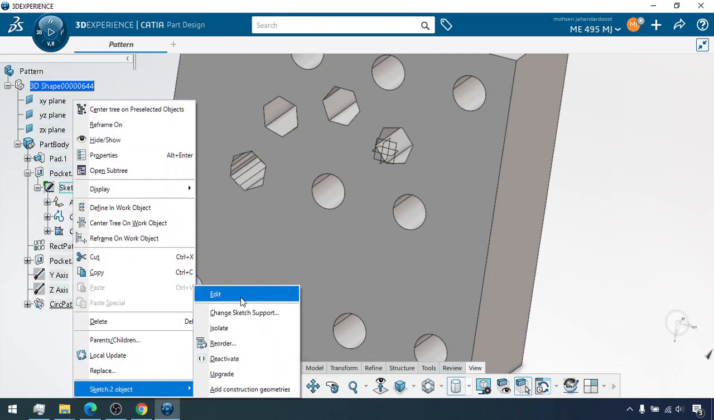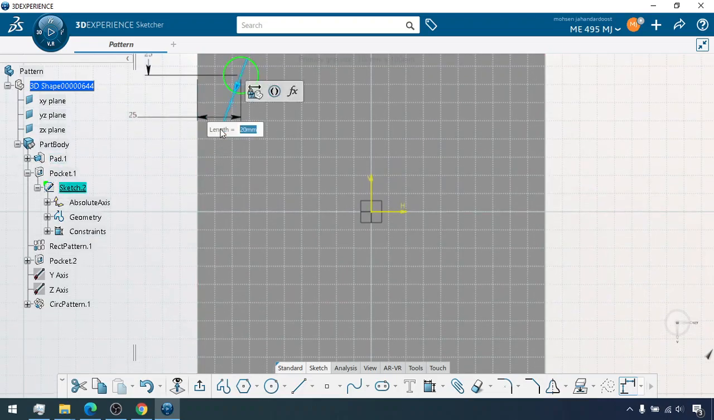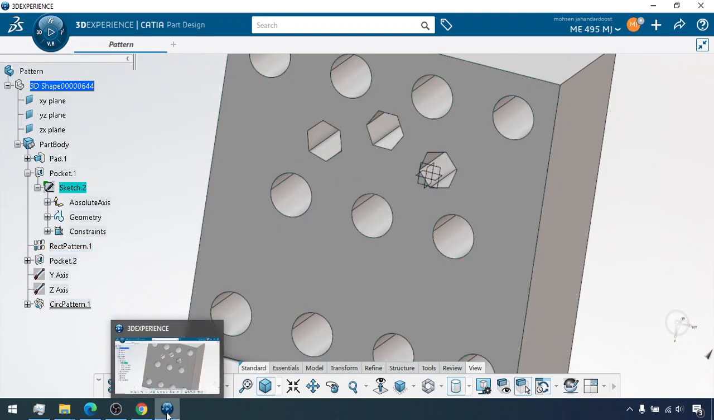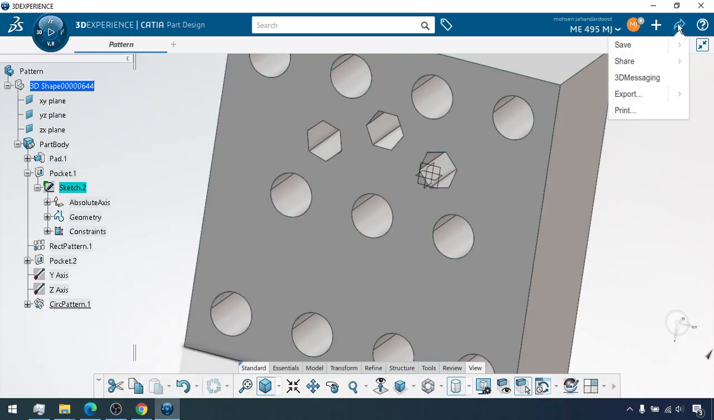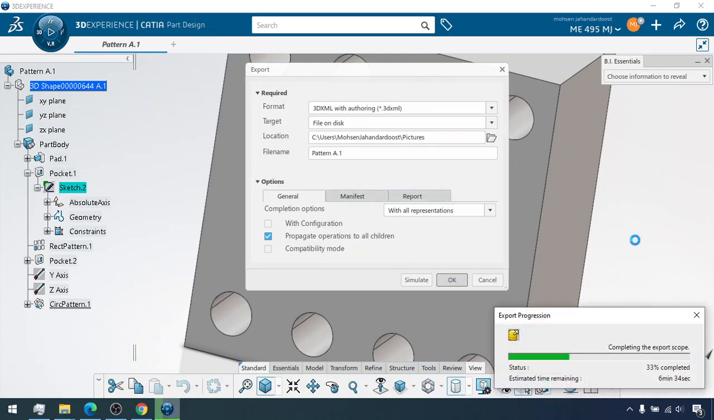and make it a bigger circle, then instead of this shape, it becomes the circle. And instead of 25, now you can see that instead of having hexagonal, I get the circle cut. And again, you can save it and you can export it to your computer or to your drive. Then you can attach it to an email if you want.